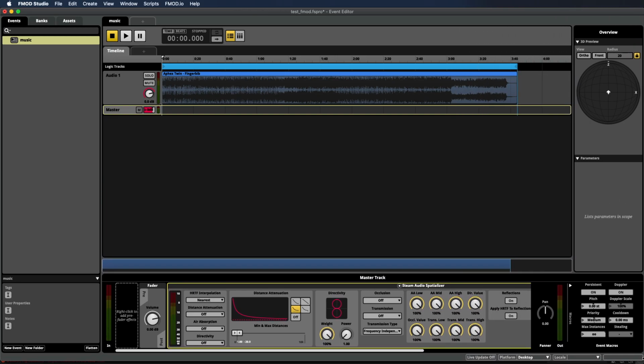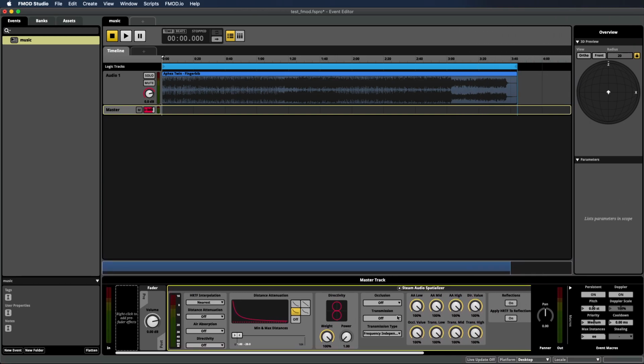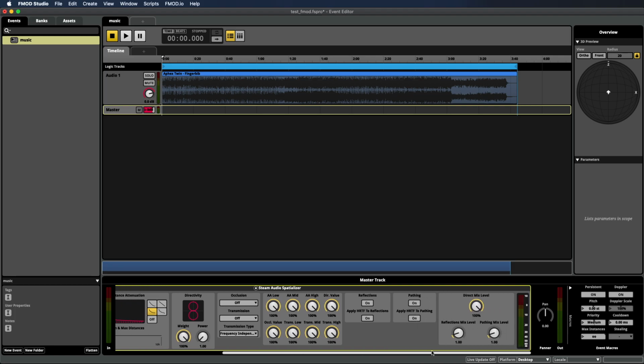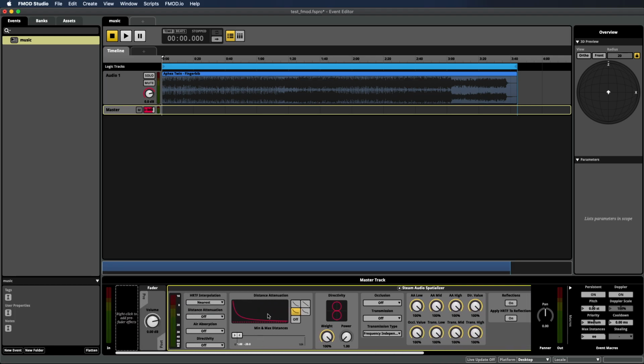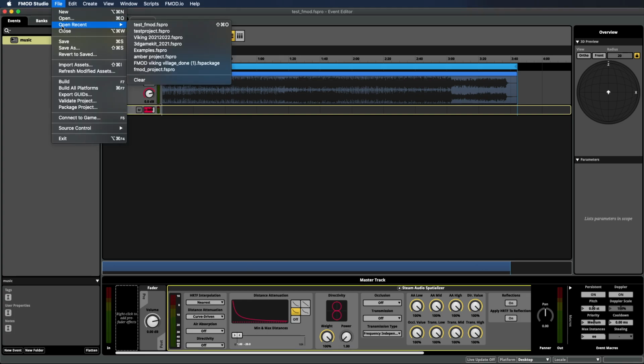So this plugin has a lot of different options that we'll go over later on in the course. But for now, you can just set the distance attenuation to curve driven. And that means that this event will have a distance attenuation that is using this curve right here. So it's the volume roll off of our 3D audio event. And the minimum and maximum distance is set right here, but we can set that later on. Save the project, build it.